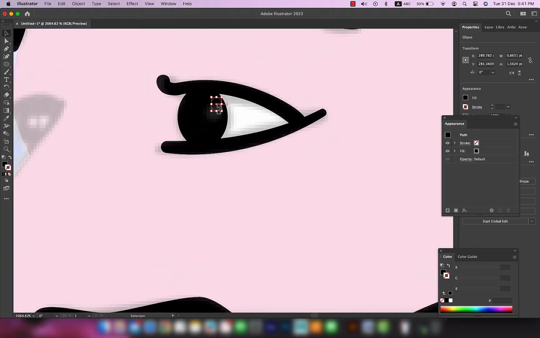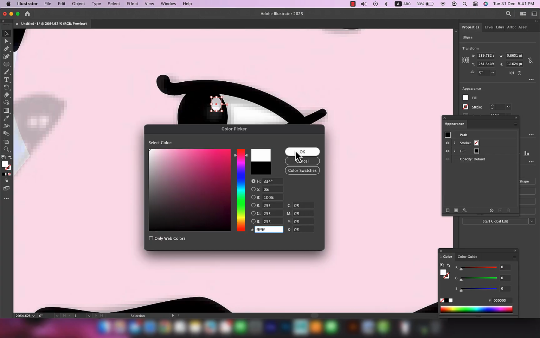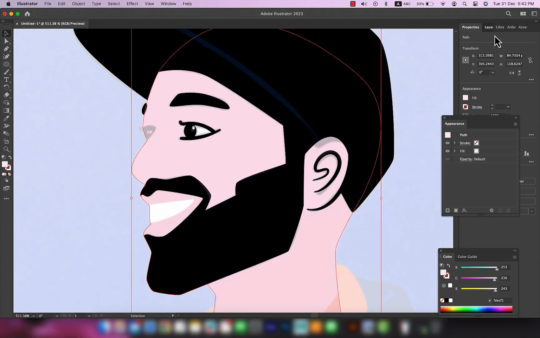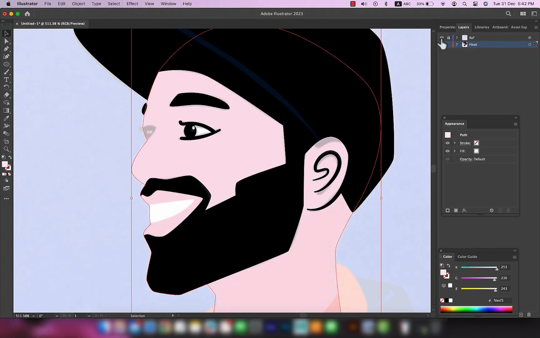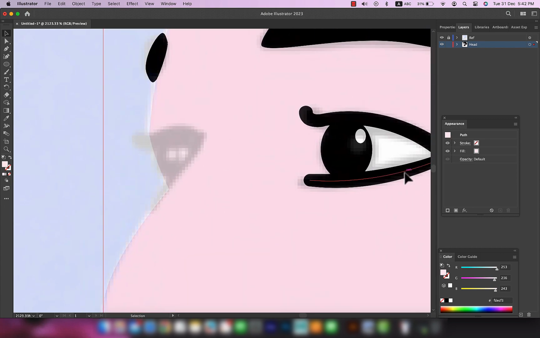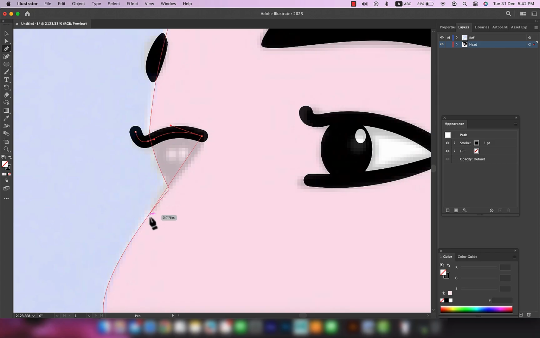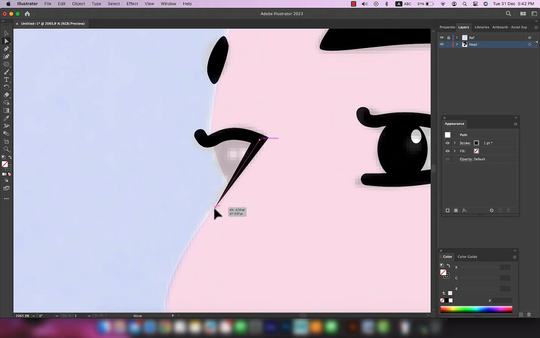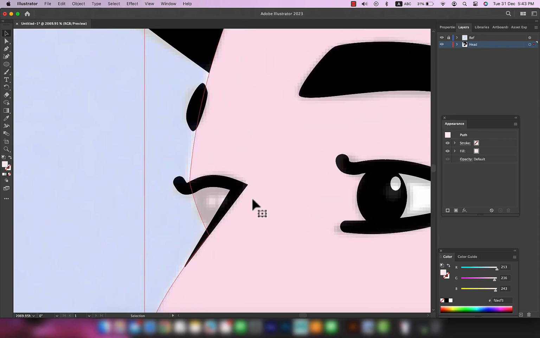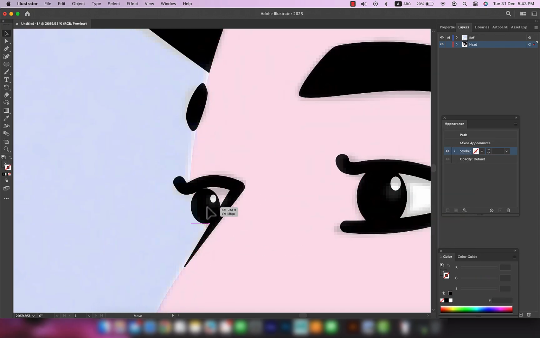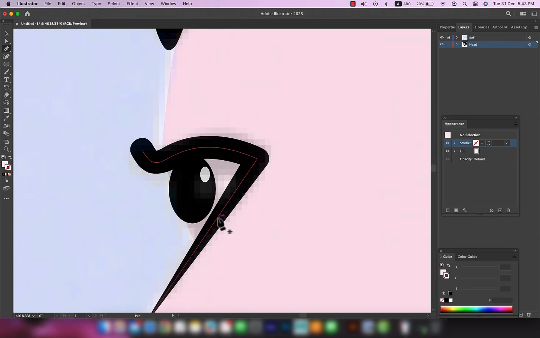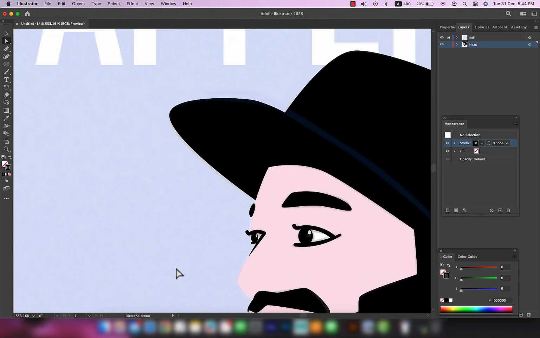Now let's create another circle of white color to give a glint in the eye. Create the same type of shapes for the other eye as well. Now I have a sharpened stroke because I want the outline of the nose, and then it just merges out when it's coming out from the face shape.